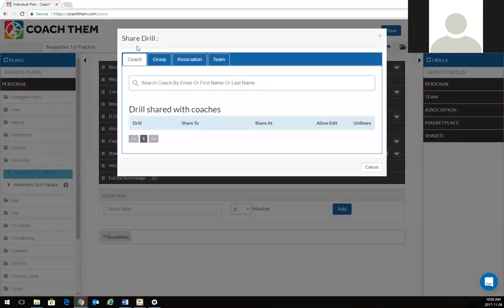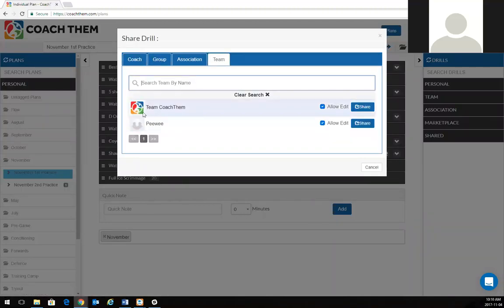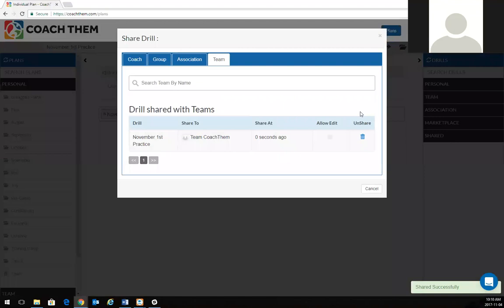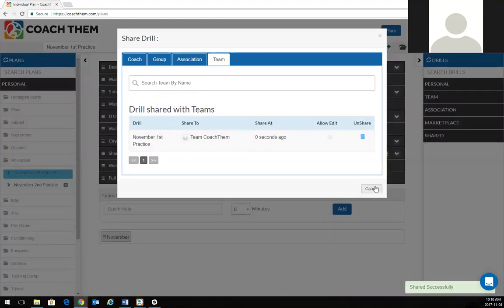I click on the practice. I go to my team, search my team's name, Team CoachThem. If I'm the head coach, I don't want my assistant coaches to touch it. Practice plan is perfect the way it is. I don't want them to edit this. I click share, and then automatically everyone's been notified via email that the drill or all of the practice plans have been shared with them, and then they can have that up on their CoachThem profile.